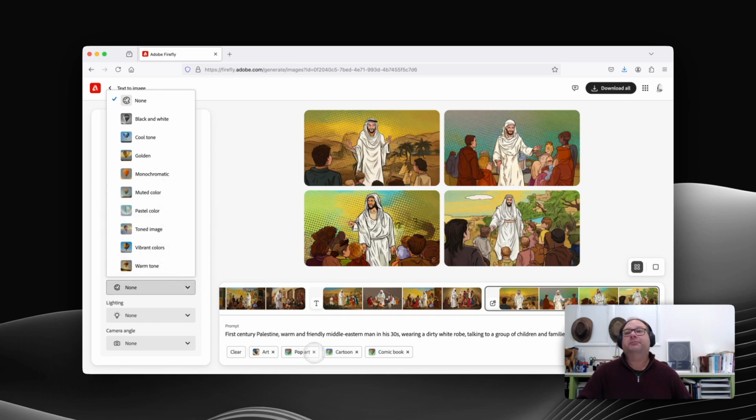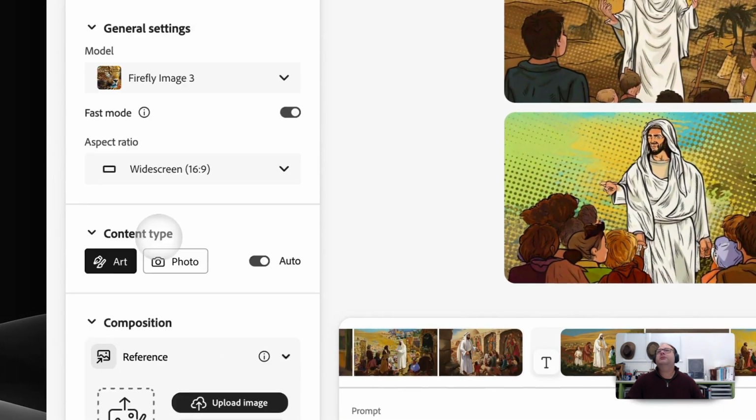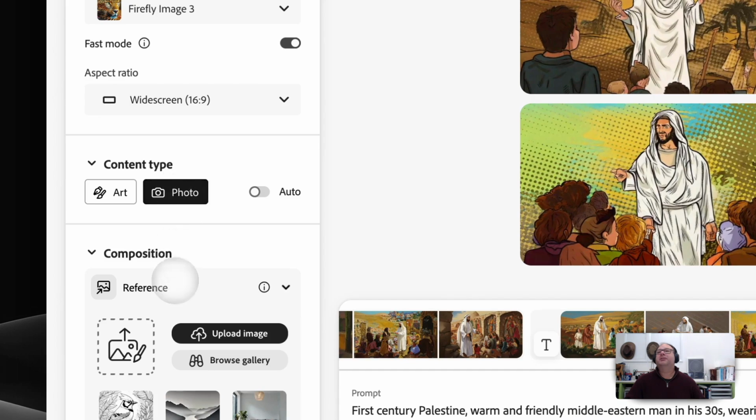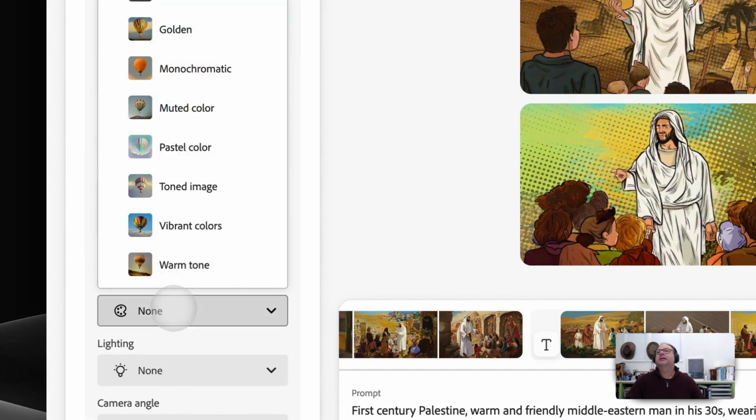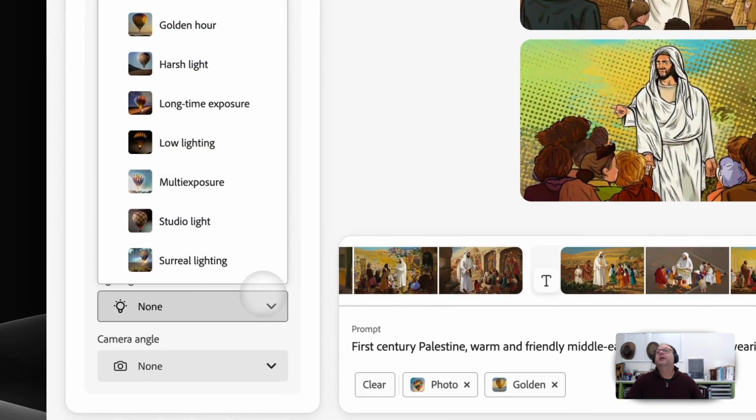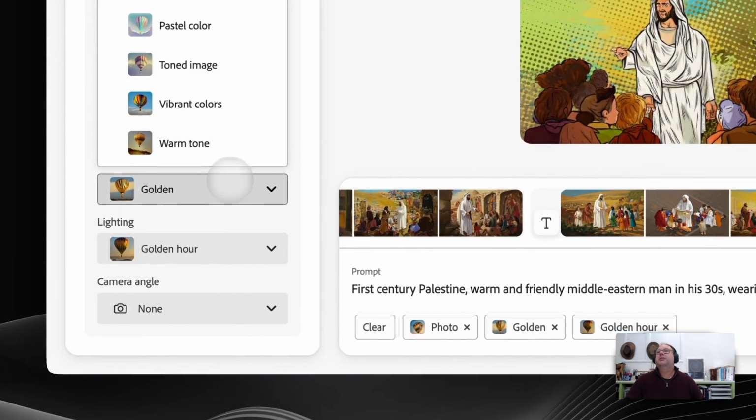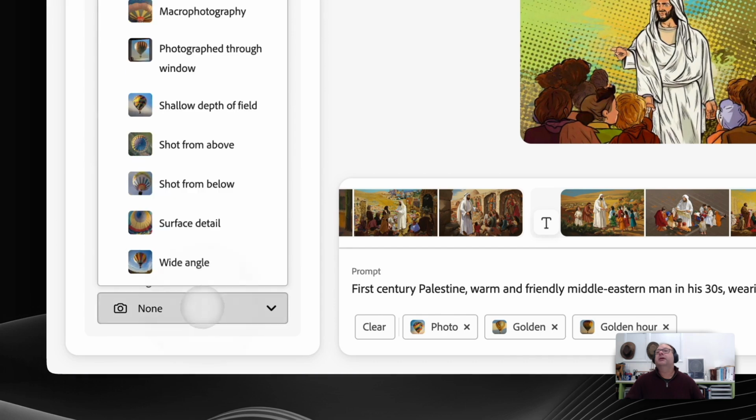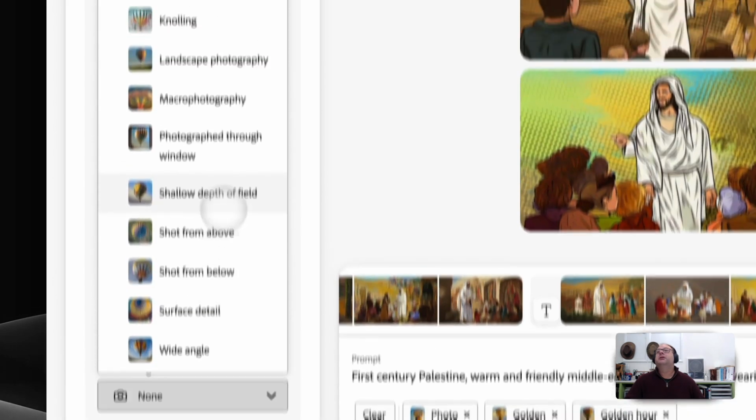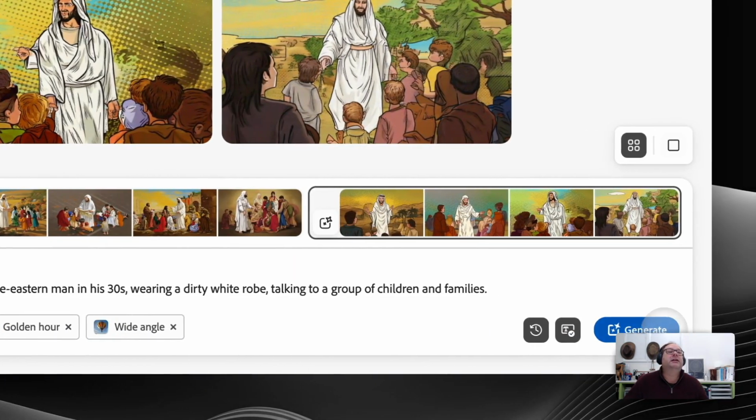So let's remove pop art, cartoon, and comic book. Let's scroll back up to the top and say we want this to be a photo. And then let's scroll down here and say we want this to be a golden hour. And we want the lighting to be, let's say, golden hour again there. So the color is golden, the lighting is golden hour. And let's say we want the framing of the shot, the camera angle, to be, let's say, wide angle. All right, let's regenerate this.